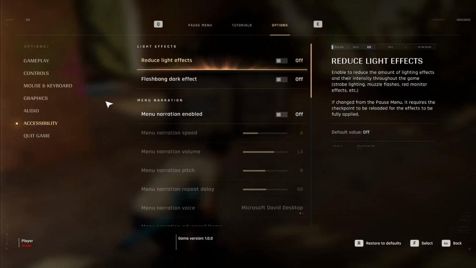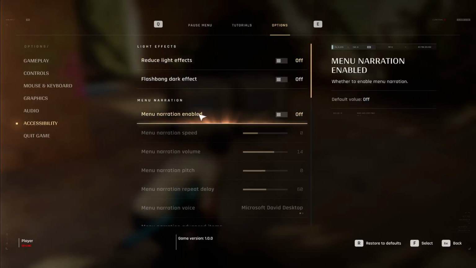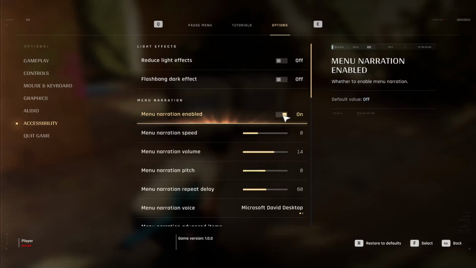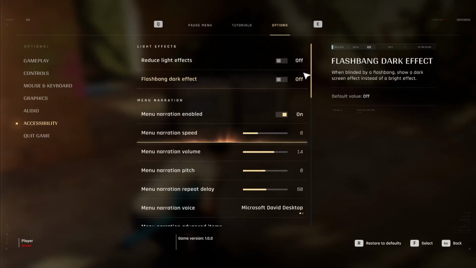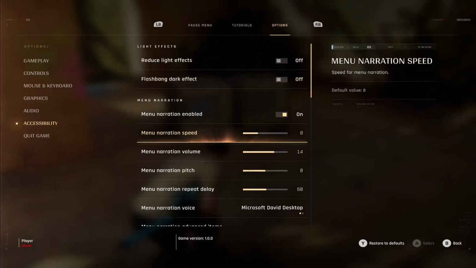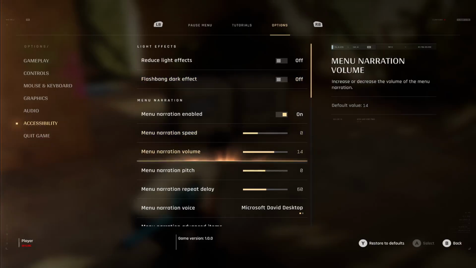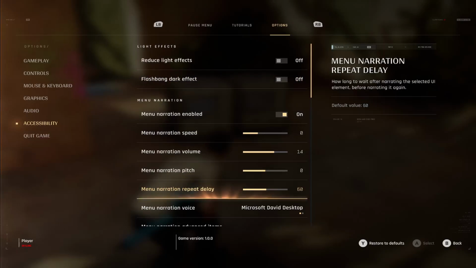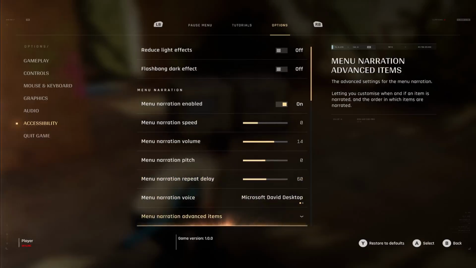Now, within this menu, you will find the Menu Narration option. By default, this is turned off, so you can click on the toggle if you wish to turn it on. Now, when you turn this on, you will find various other controls, such as the menu narration speed, volume, pitch, the repeat delay, as well as which voice you would like to use.